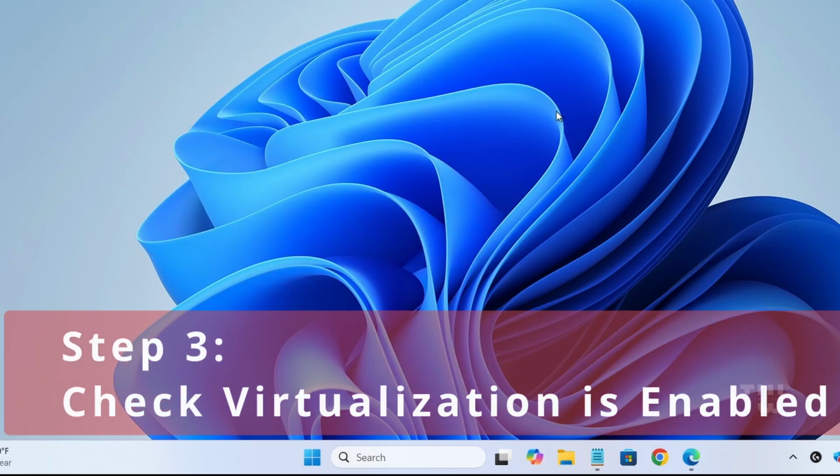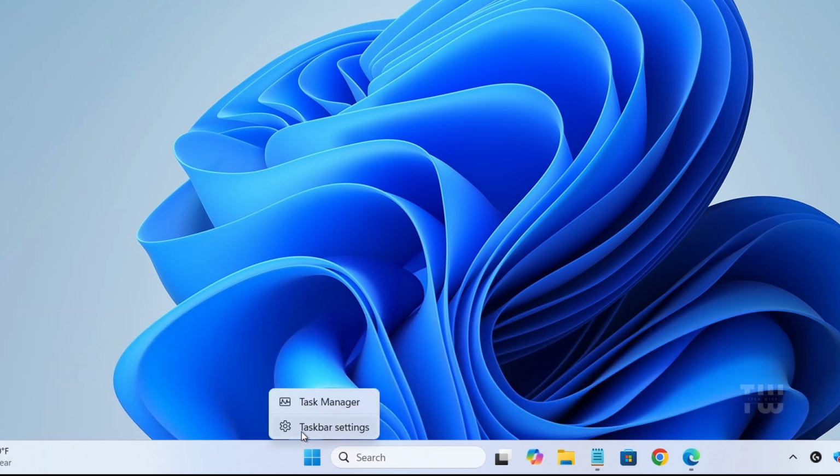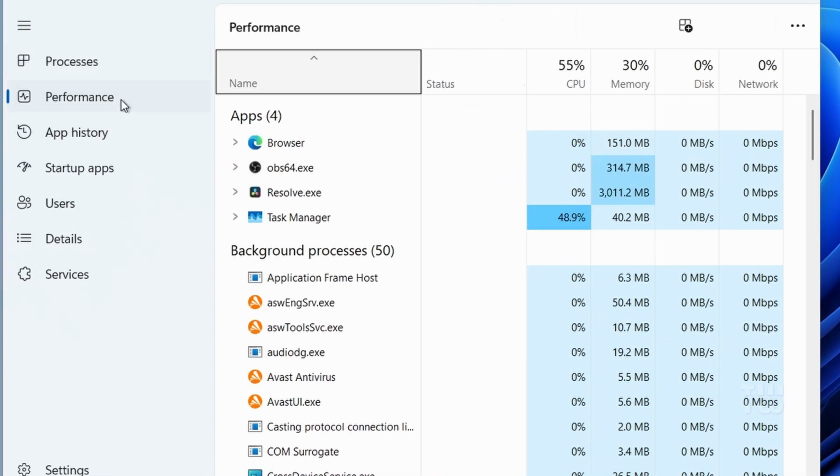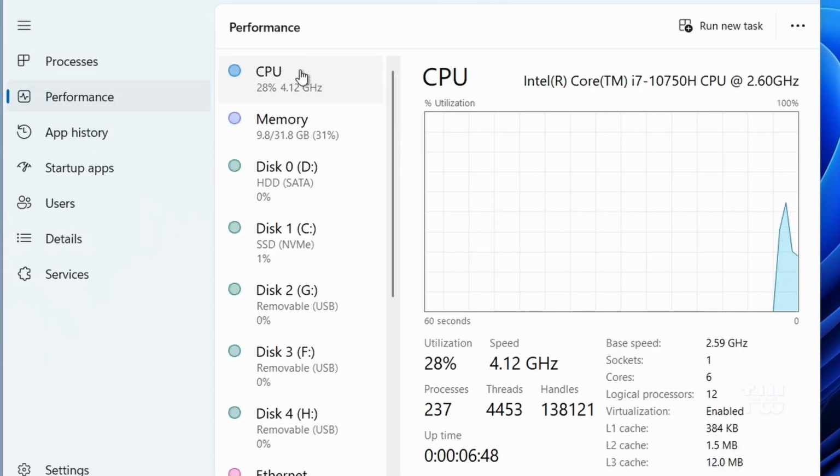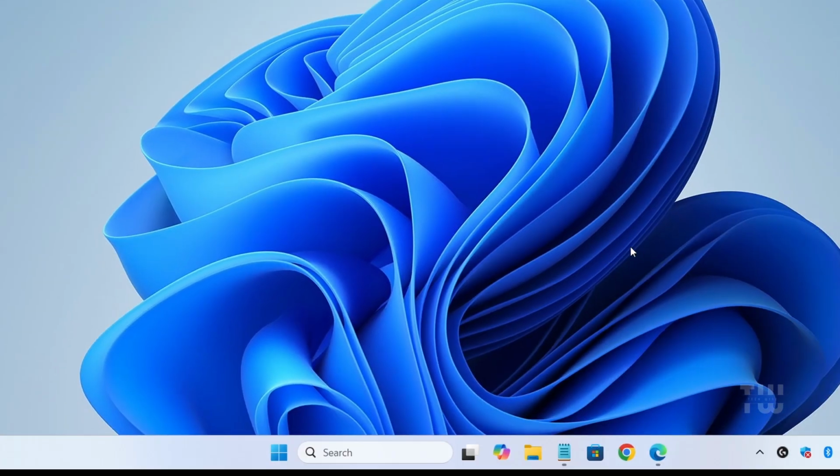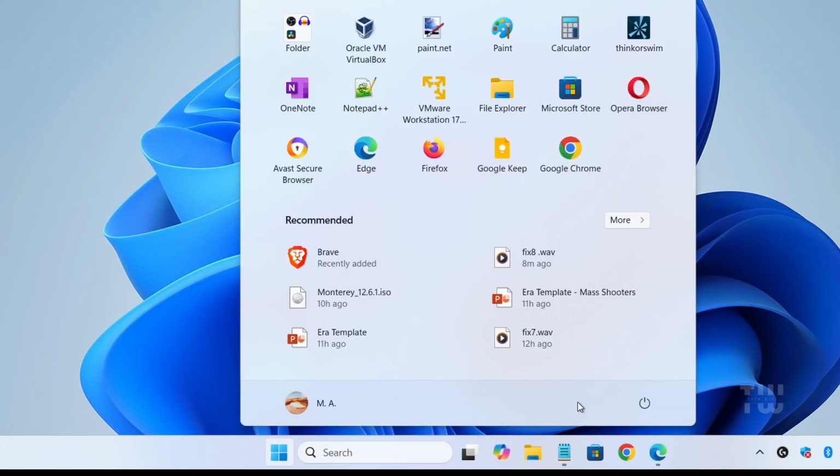To check if virtualization is enabled on your PC, right-click on the taskbar and select Task Manager. Go to the Performance tab, then CPU, and you should see it here. Mine says enabled. And now, let's go ahead and restart your PC to apply the changes.